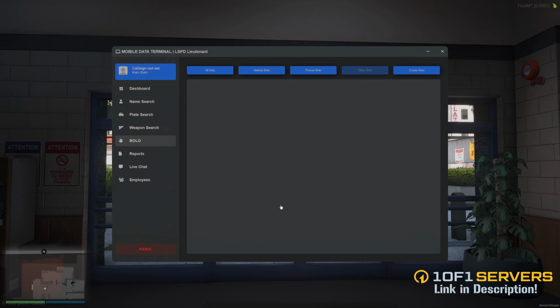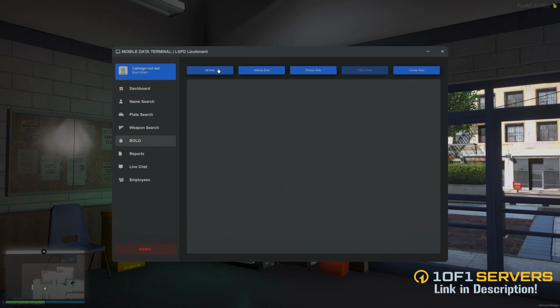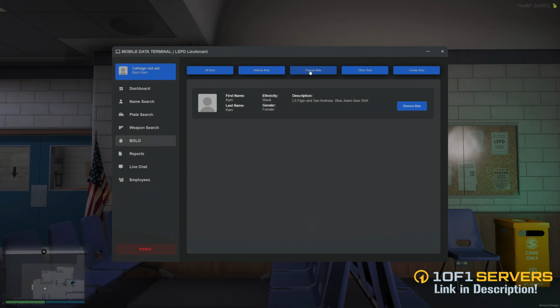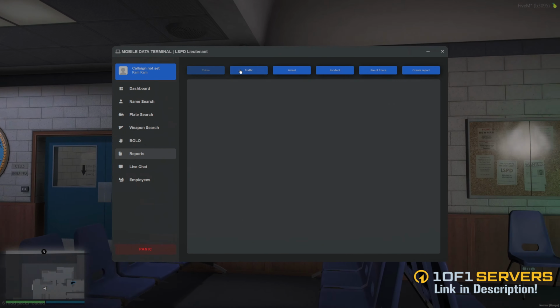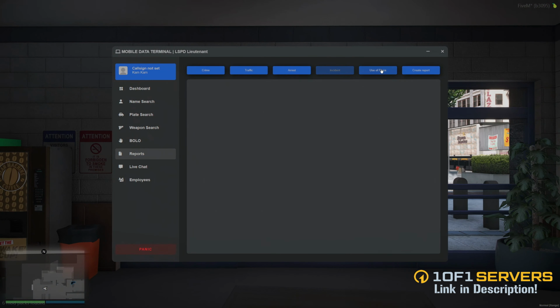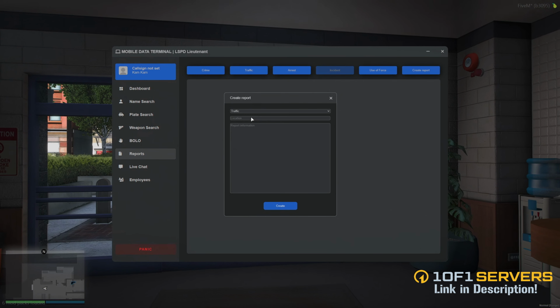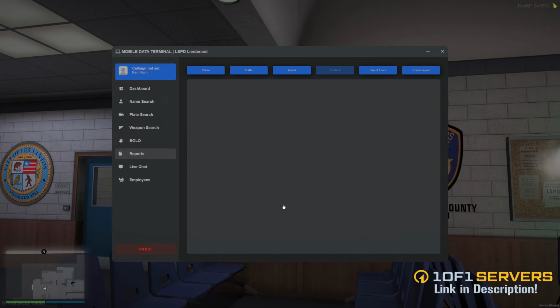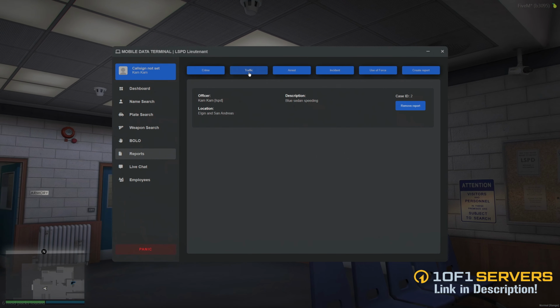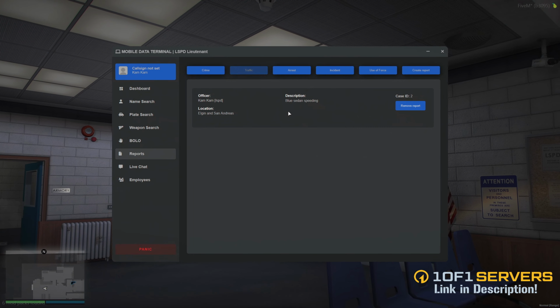Once you create, you can see it by going to the type of bolo created at the top or selecting all bolo, and it'll show the information put in and an option to remove it. The report section is similar. You can filter through them at the top and at the end create one. Once you do, choose the type of report, then enter the location and report information. Once created, you can see the report and the information with an option to remove it.